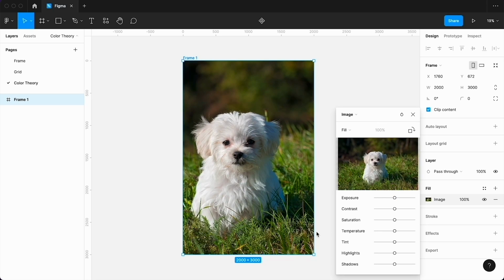Till now we have learned how to fill the solid color and create the gradient, and we have understood how to fill the image. Now let's understand how to create the color palette. We will create the color palette with the help of plugins.